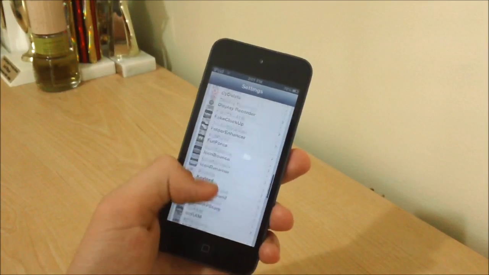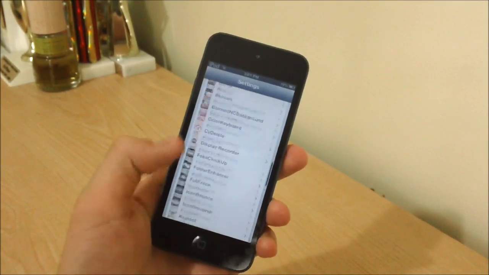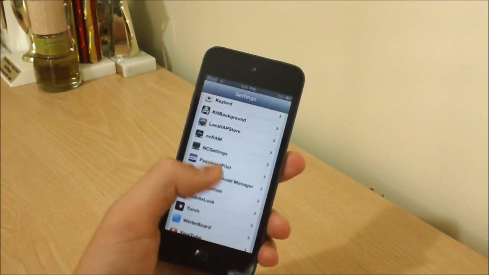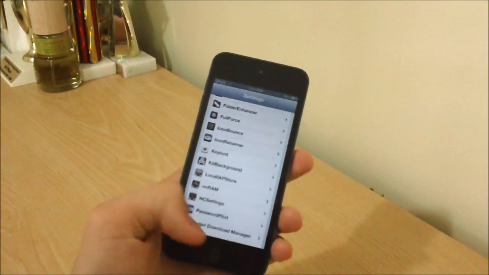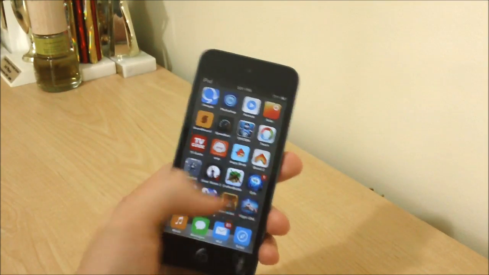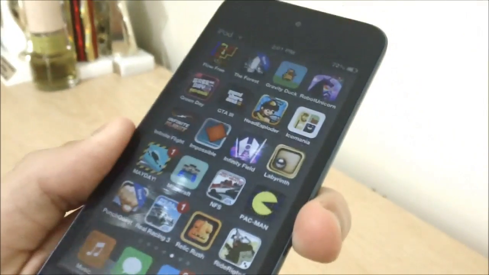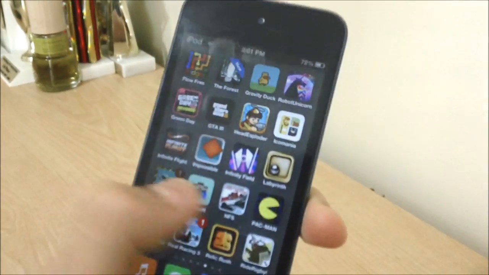But if you have anything to ask about any of these, go ahead and ask in the comments, and I'll reply saying what each one does, or you can simply look it up on Google, which is probably the best option. So here is my iPod Touch, guys. Simple background, simple wallpaper, simple theme, simple pretty much everything.